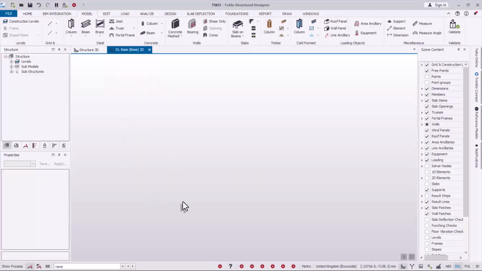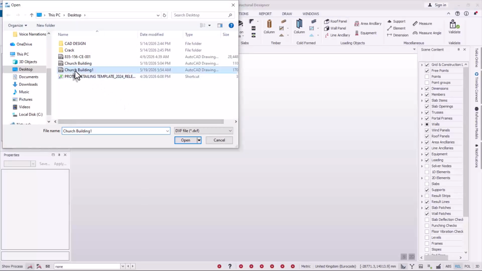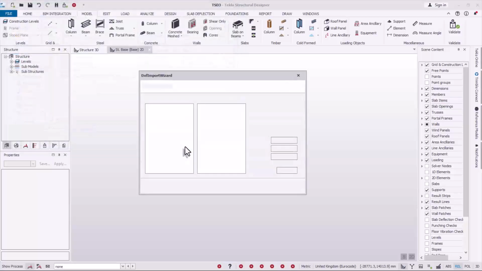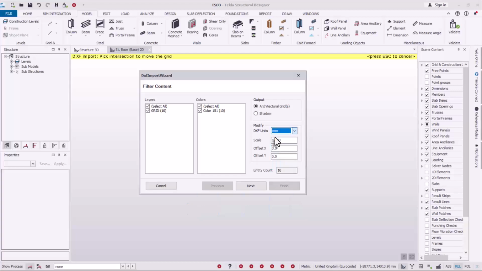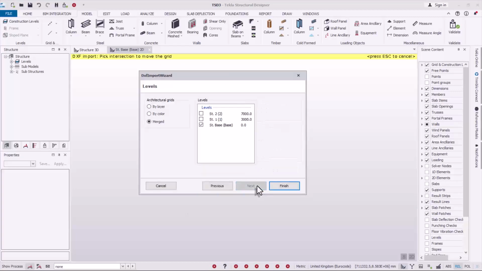We want to create the grid lines for this structure. We navigate to these provisions and click on the import DSF file. I will select this file as my grid line file set from AutoCAD in DSF format. Click on open. Here leave everything positive. Navigate to the DSF unit. I will change this to millimeters and click on the next option. I want to populate these grid lines to the ST1 level and as well the ST2 level and click on finish.